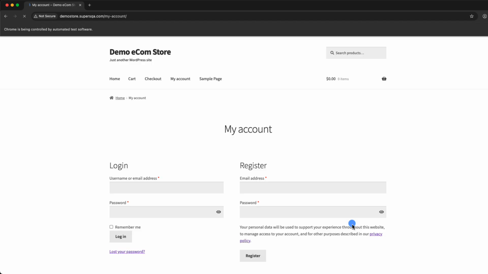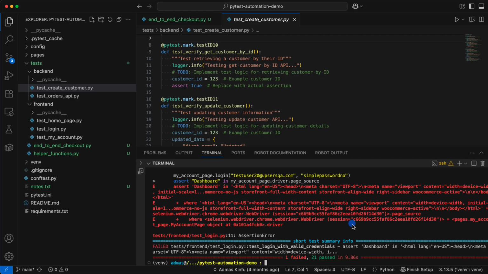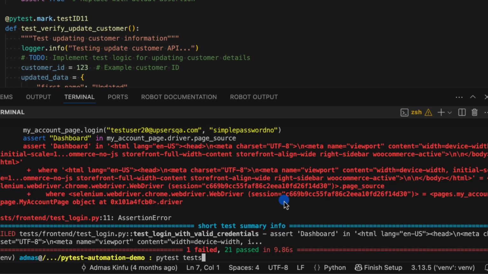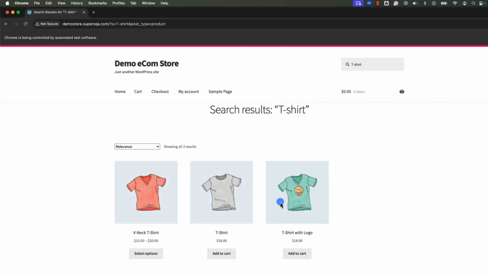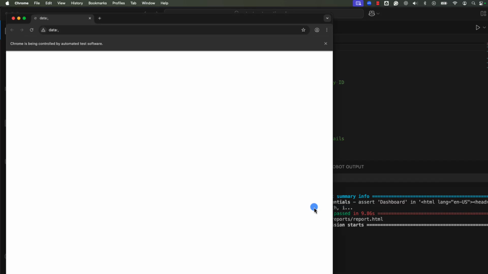In this case, I'm running both frontend and backend, and you can give it an option. For example, if you want to generate an HTML report, I can do --html, and you give it a folder. I'm going to say report.html. I'm going to execute this, and now it is going to actually generate a report at the end.